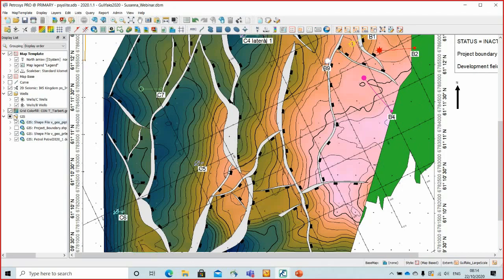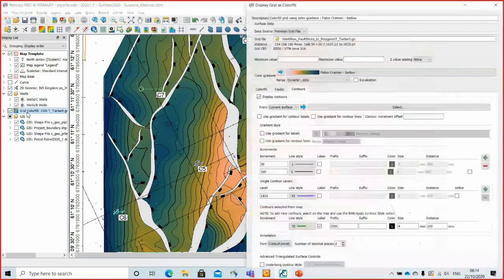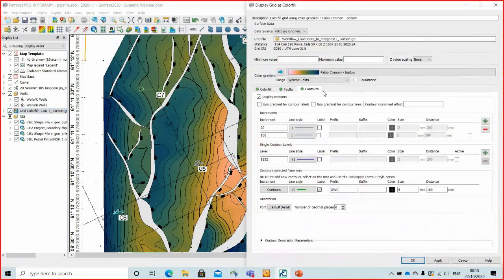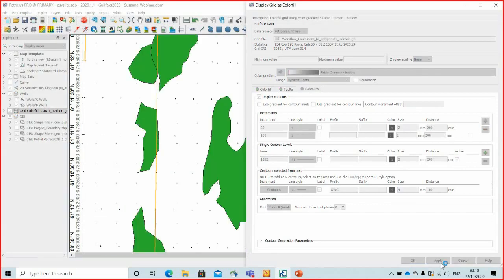Now that's pre-existing functionality. If I double click on my grid and underneath my contours tab, I will turn this off here. We've got this section up here, and again, as I mentioned, this is pre-existing functionality. So I'll just add in my depth level of 1,832 meters. I'll turn it on so it's active, and then I'll click apply.